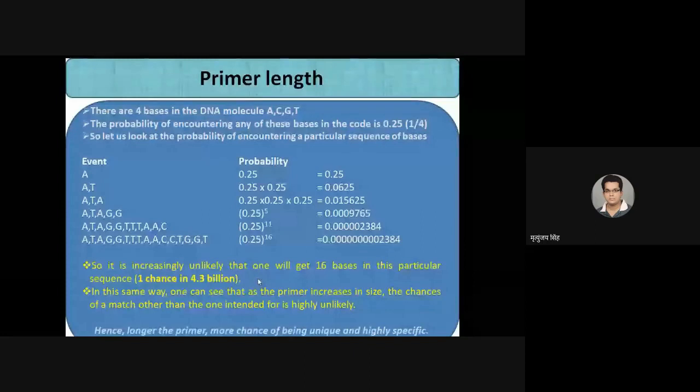As we know, the human genome is around 3 billion bases long. That means if we have 17 nucleotide long oligos or primers, the chance of annealing at a wrong place in your genome sequence is about 1. In the same way, as the primer increases in size, the chance of a match other than the one intended is highly unlikely. Hence, the longer the primer, the more chance of being unique and highly specific. But other factors, like melting temperature, must also be considered.